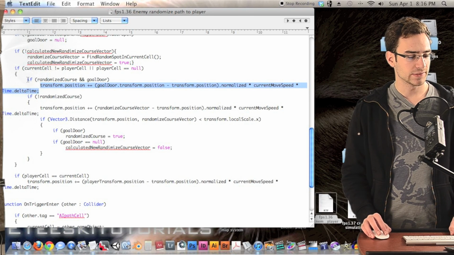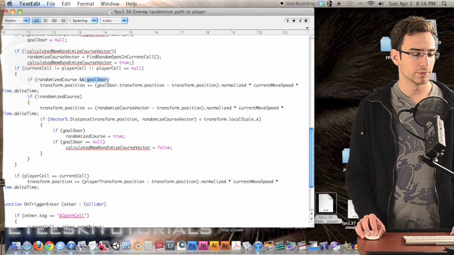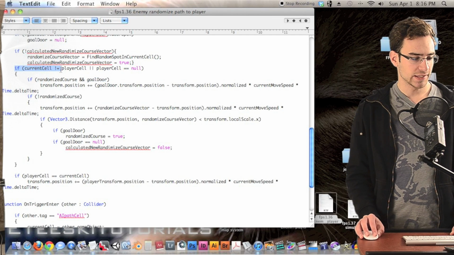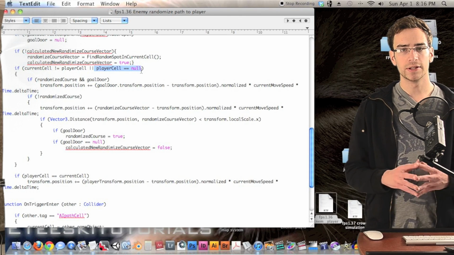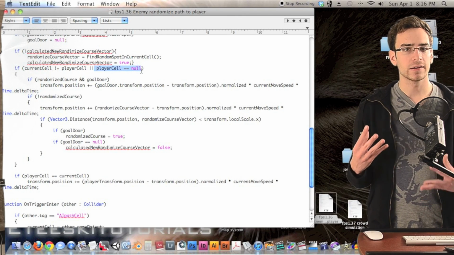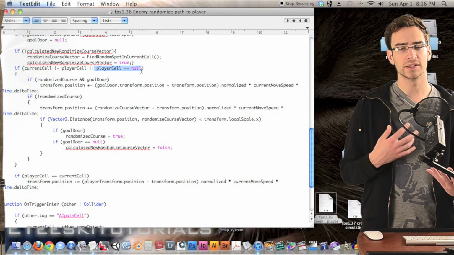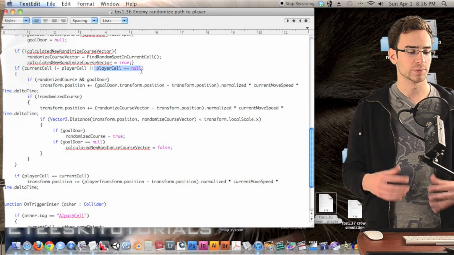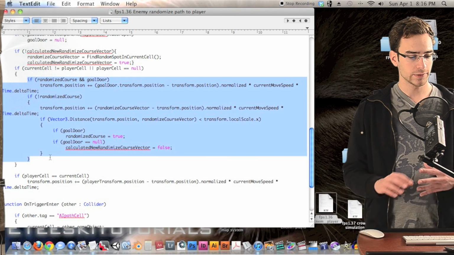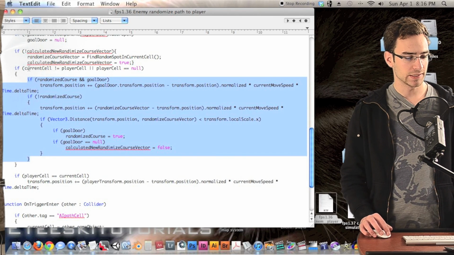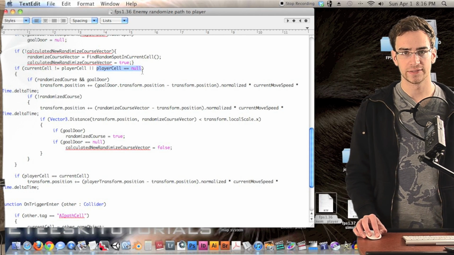Now we only want it to do that if randomizedCourse is true and we have a goal door. And then we're also modifying this if statement to change it to or playerCell equals null. So if the player has jumped in the air or is just not touching any of the AI path cells, we want the system to still work and still have the enemies moving and acting normally. So we're going to run all of these lines of code here if the enemy is trying to get to the player or simply just doesn't know where the player is.